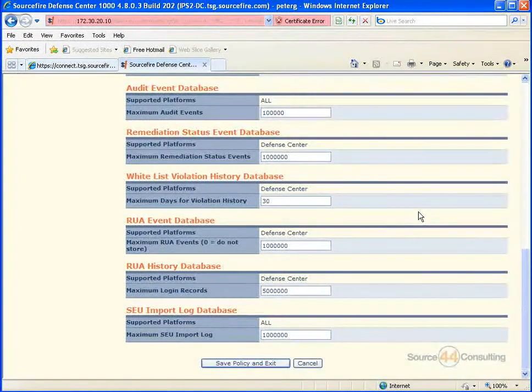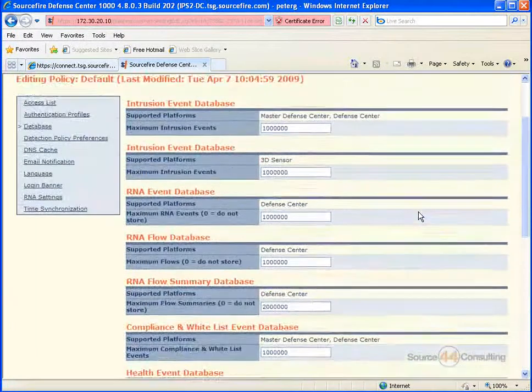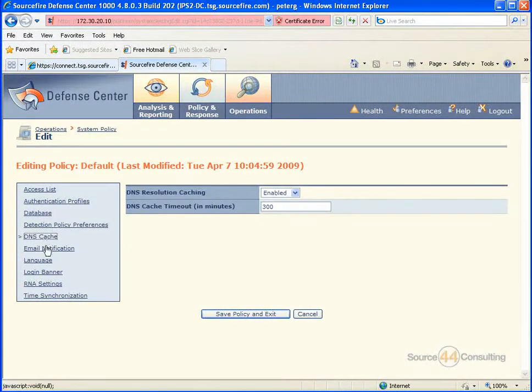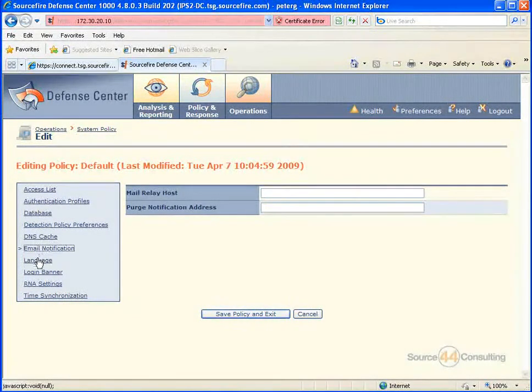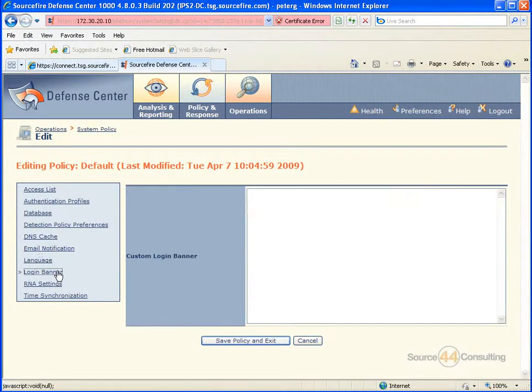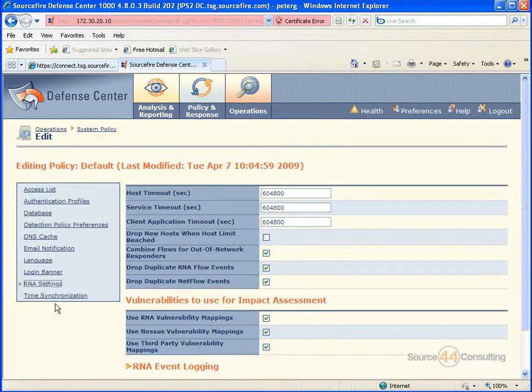You'll see settings for specific databases on the box. So you'll see the RNA database versus the intrusion database versus the whitelist violation database. You can adjust those parameters in this section. You'll see other stuff here, for example, like URL lists or whitelists, email notifications, language, logon servers, all kinds of cool stuff. So basically, this is where you would define this stuff in system policy.